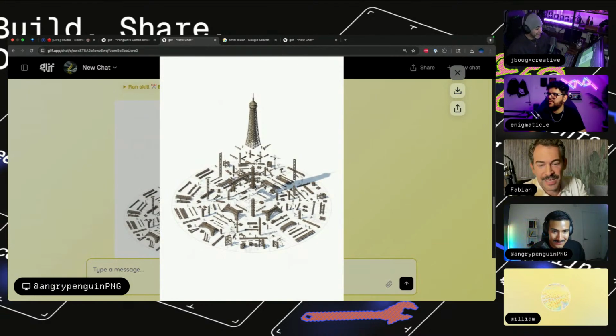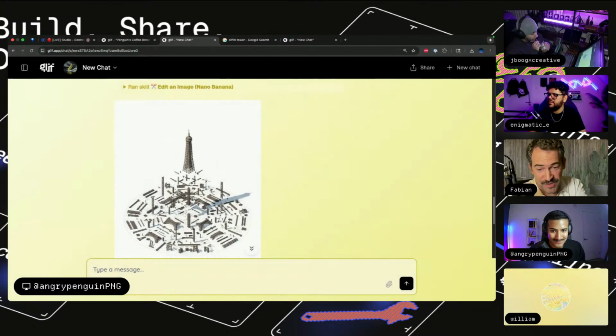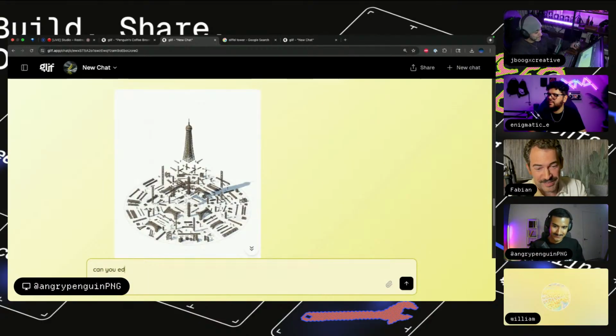Yeah, like this one here, right? This is pretty good, but I would tell it to edit that again and get rid of that top tower bit, the top bit.